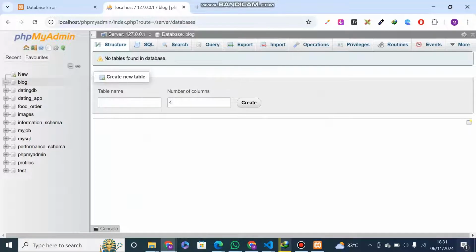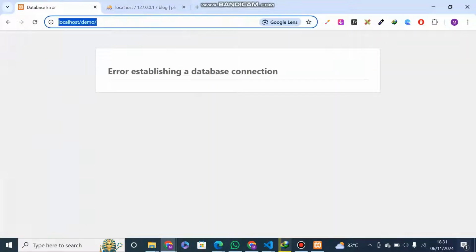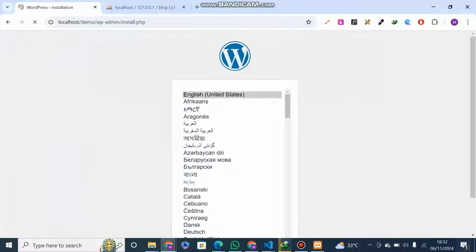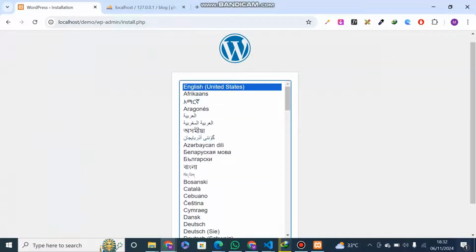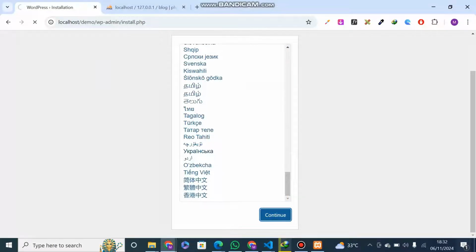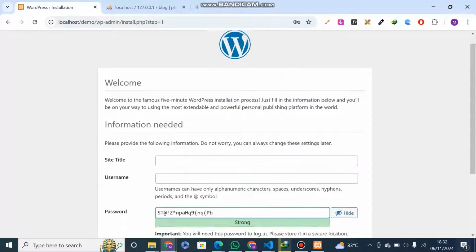Now our database has been created. It must be on the left hand side of your phpMyAdmin dashboard here. So if you can find it there, it means our database has been created. So I'll come back here again and refresh this. Then we have this. So I'll click on continue because we're using English United States.